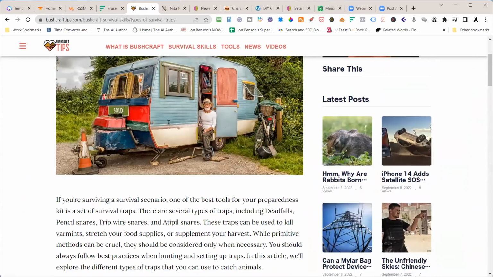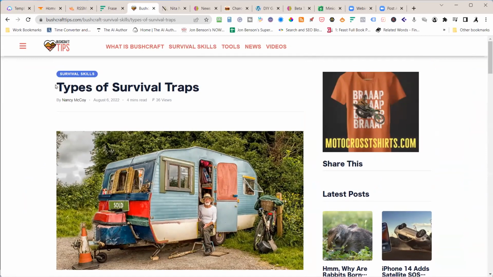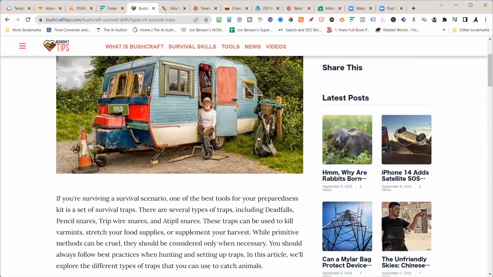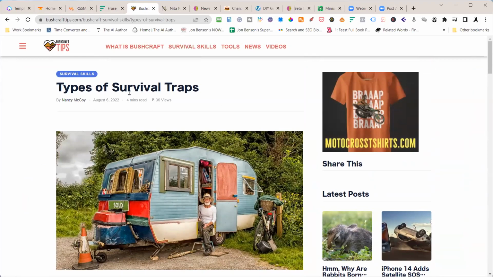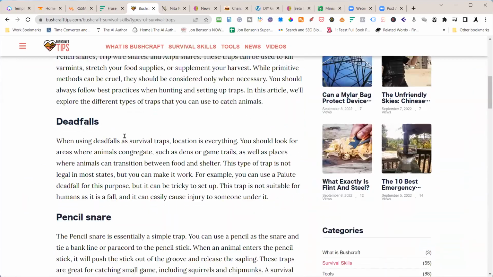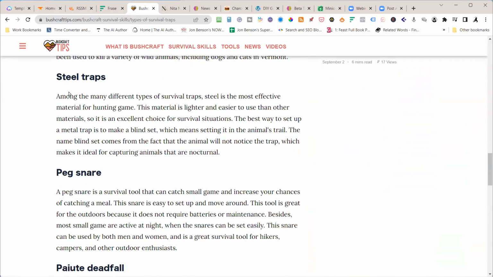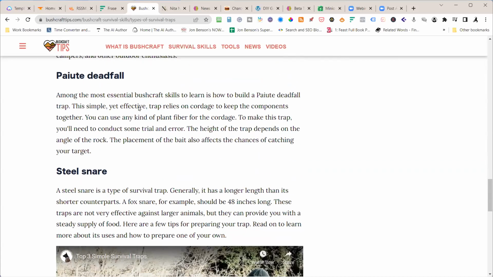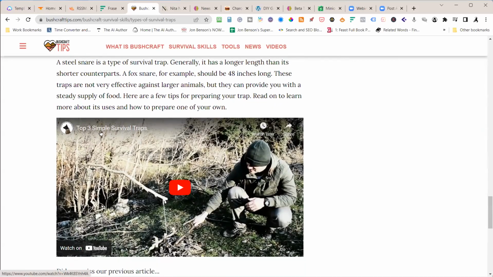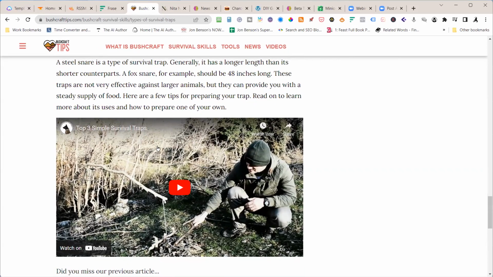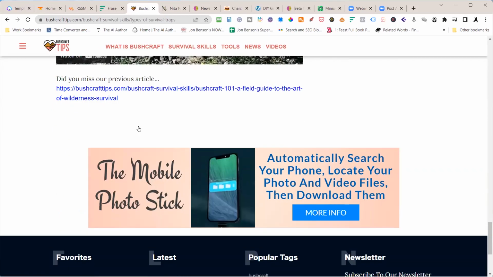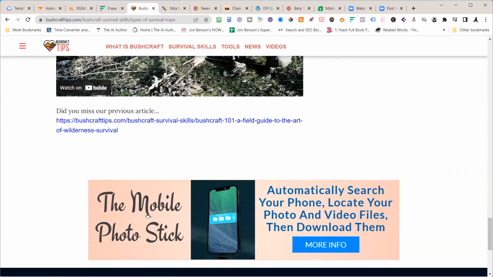Okay. So image, types of survival traps. I don't know if the image actually matches up to that, but that is a good image. Deadfalls, pencil snares, you can see the different types of traps. And if you read through any of it, it talks about the subheading. So everything kind of relates back. I didn't even know there were that many. Top 3 simple survival traps. So notice the YouTube video is a good video about survival traps. Then we've got our ad display network coming in.